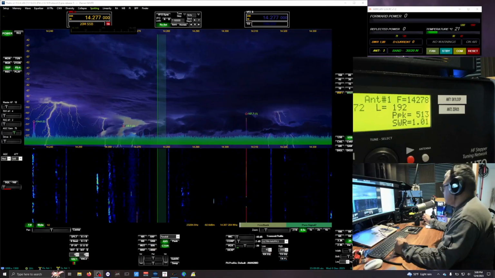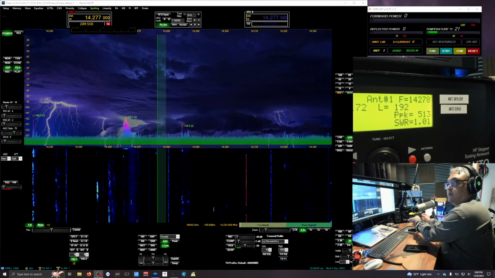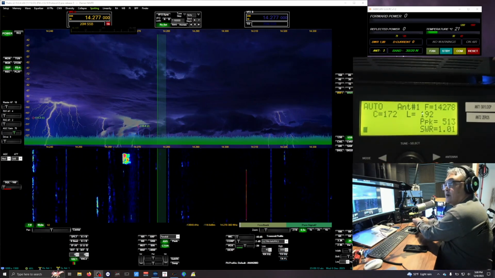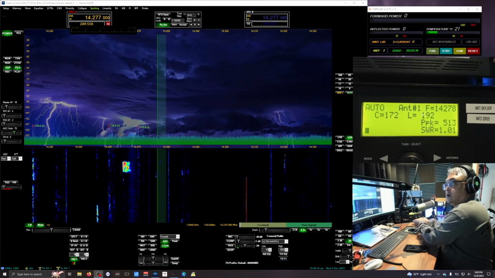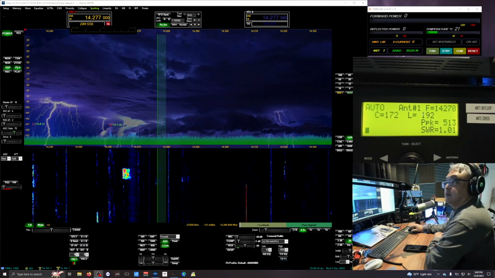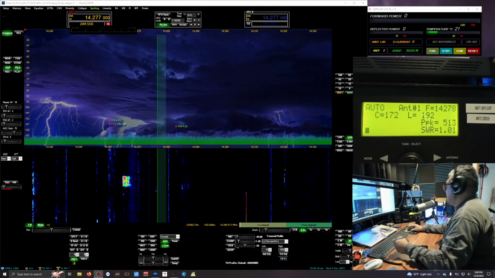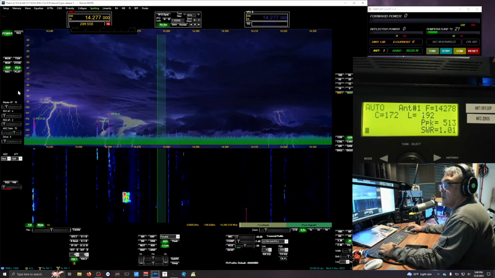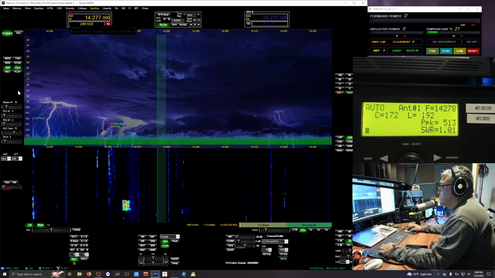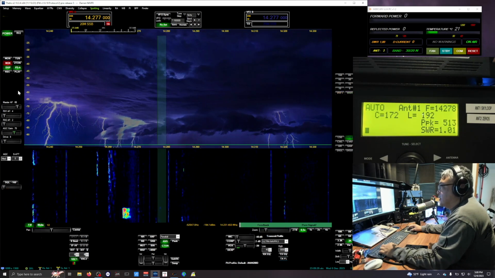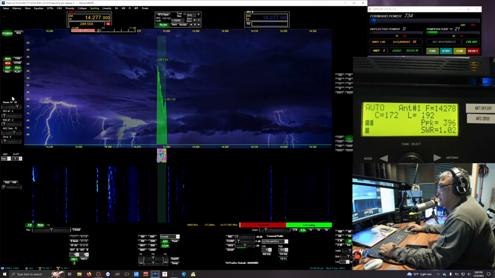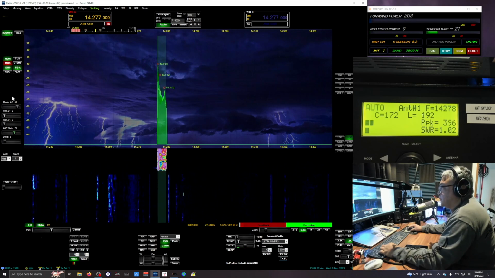And I have another camera right here. What you're looking at is the Palstar HF Auto. And the amplifier is up. Let's try to test. Is the frequency in use? November 4, Victor, Foxtrot, Romeo.